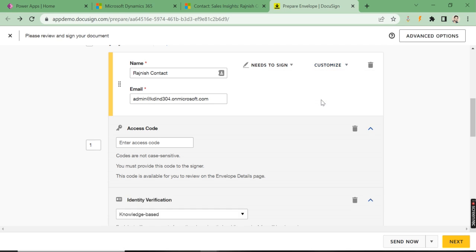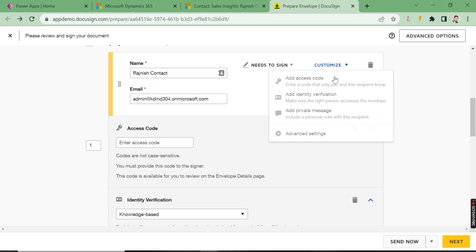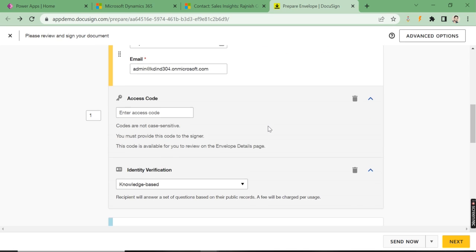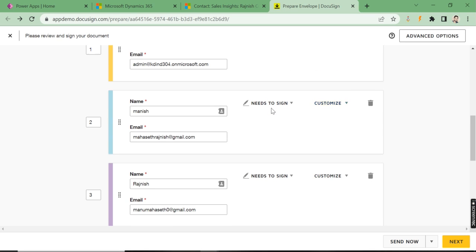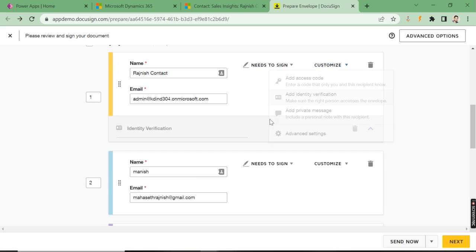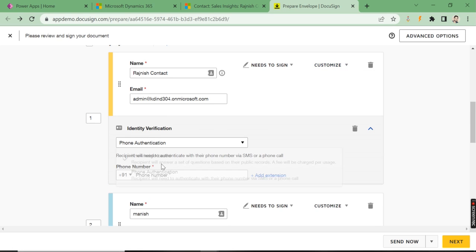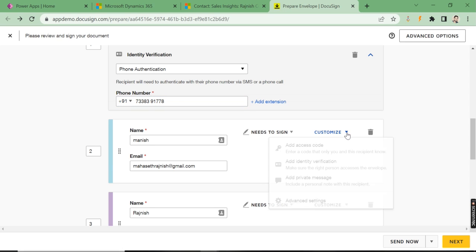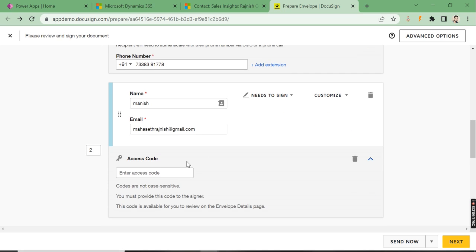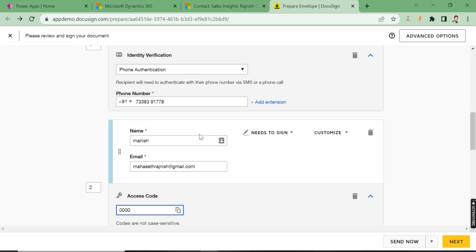So add identity verification, phone call, giving the number. Now for another user, I want him to open only with the access code. So if I give the access code like 0000, now let's see how it works.